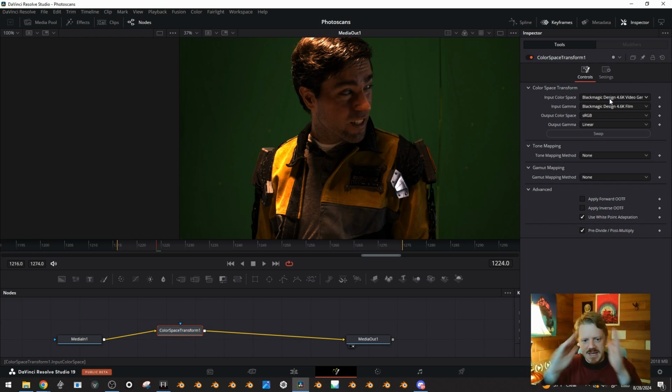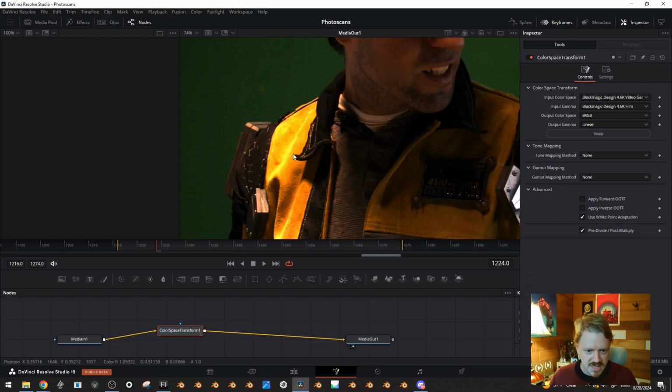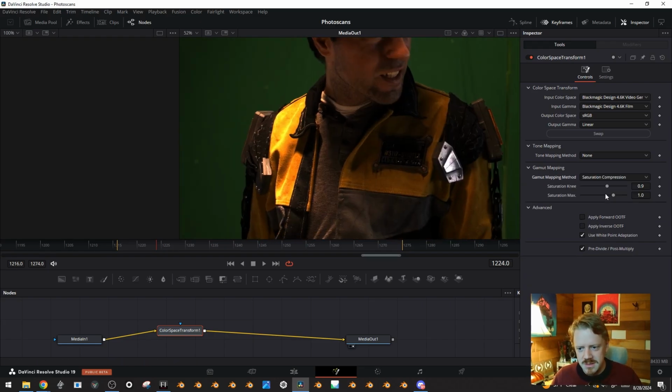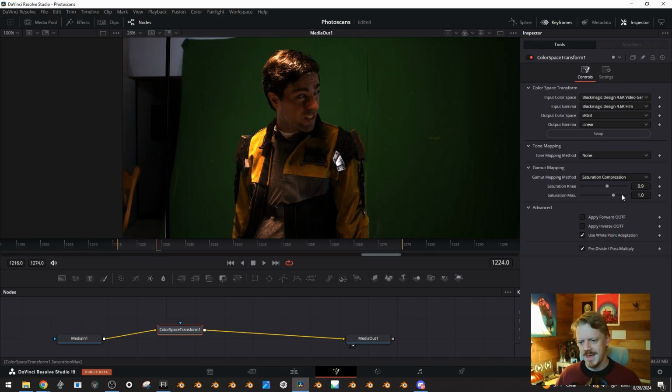On the chance that something like his saturated yellow coat does seem to be clipping yellow-wise, sometimes I'll turn this on and turn on the saturation compression. You can just roll off those hypersaturated areas. If we keep it at 1 here, I think that means it's basically doing what the tone mapping does, but just with the saturation values. At least I'm pretty confident.